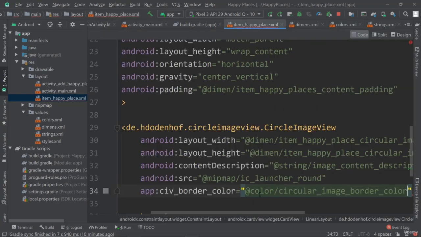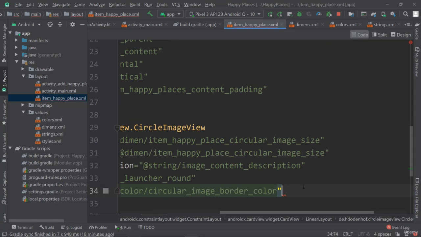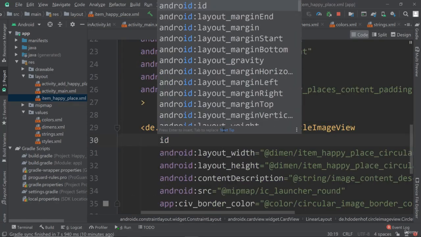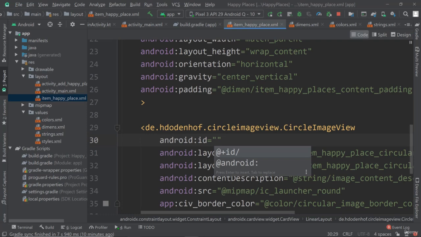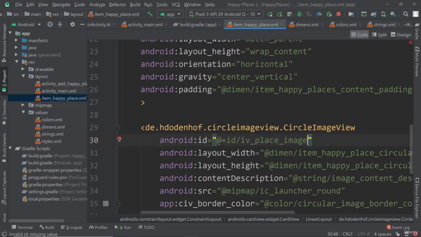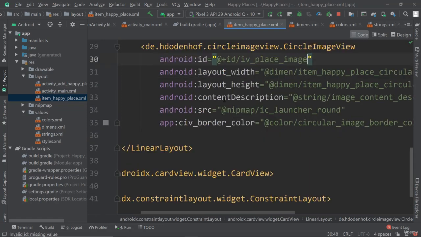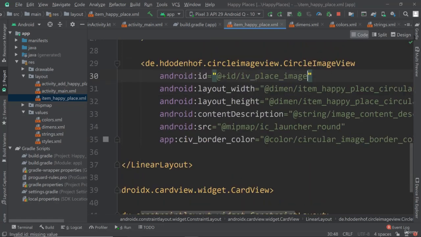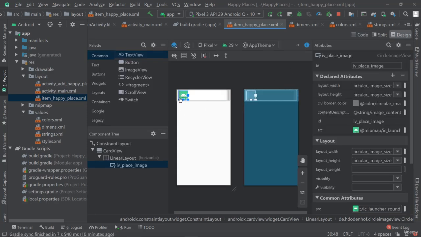All right, so this is our card view here, and of course we can close that, and it needs an ID so that we can change it. And I'm going to call this one IV place image. Okay, so that is already it. This is our circular image view. If we look at it, so this is going to be the image view.